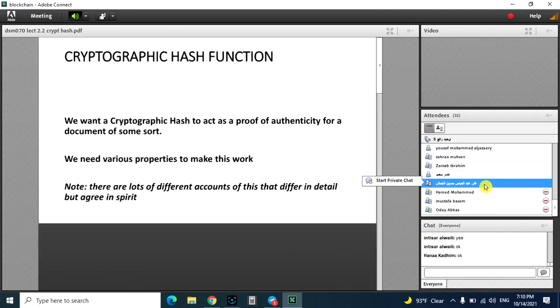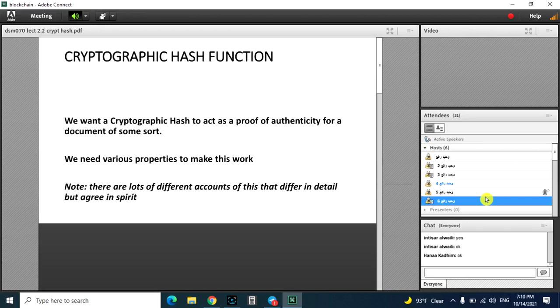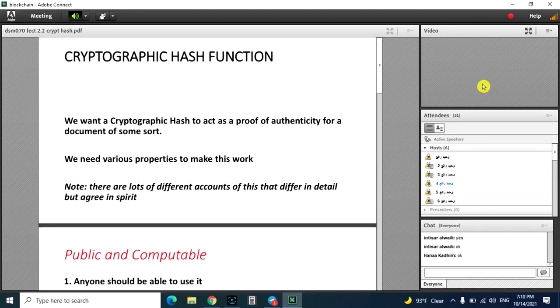That was a very brief introduction to cryptographic hash functions. Now we are talking about them in detail. What's the application of cryptographic hash functions in blockchain? We want to use them to act as a proof of authenticity for a document of some sort. At least, let's talk about different properties of cryptographic hash functions to make this work.